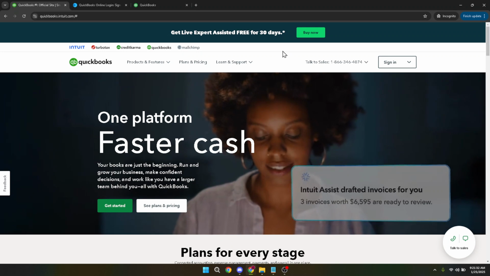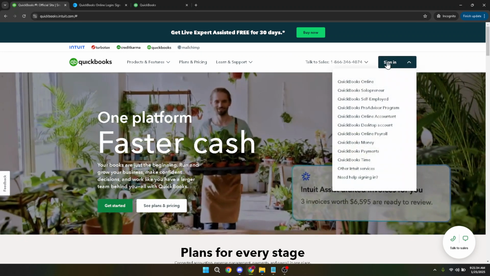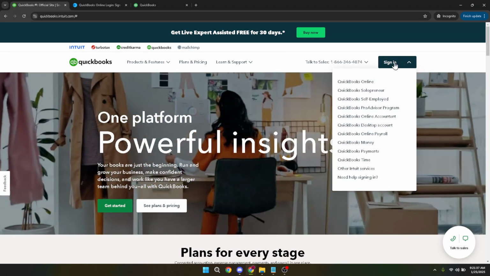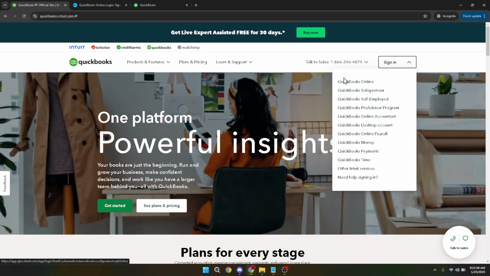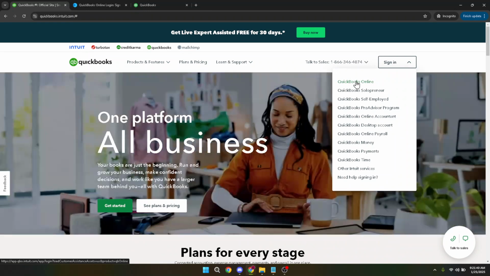First, you'll need to click on the Sign In button. This is the first step in accessing your QuickBooks account, where all the magic happens. Once there, you'll want to choose QuickBooks Online from the available options. This ensures that you are accessing the correct platform and that all features relevant to your needs are available.